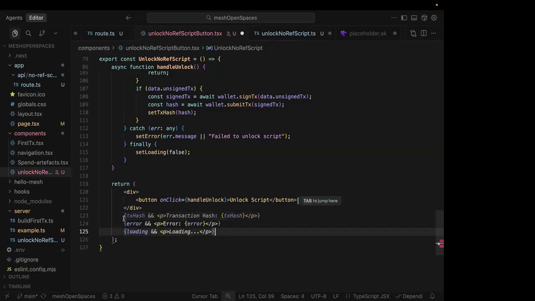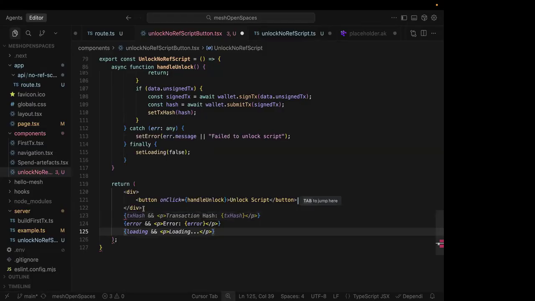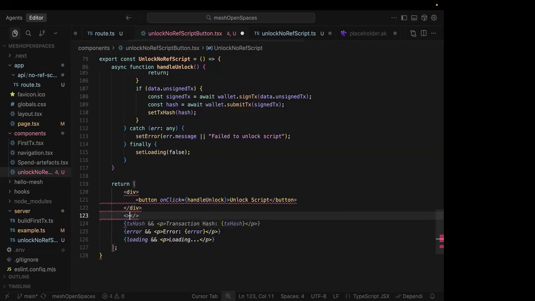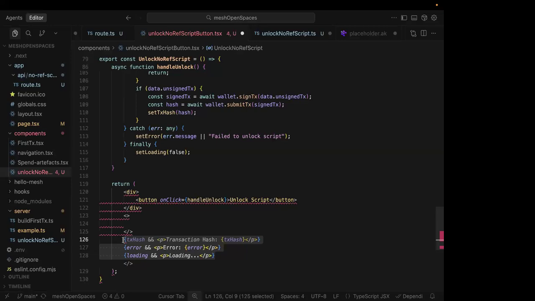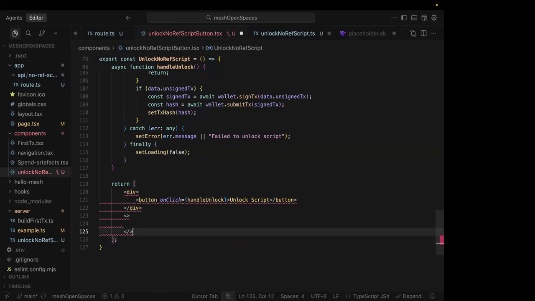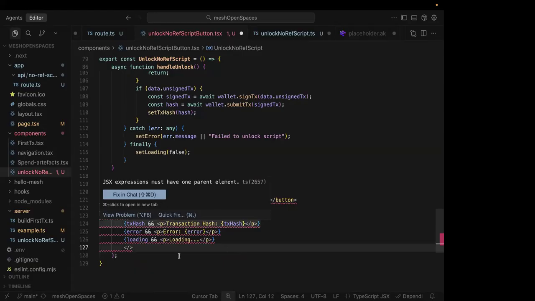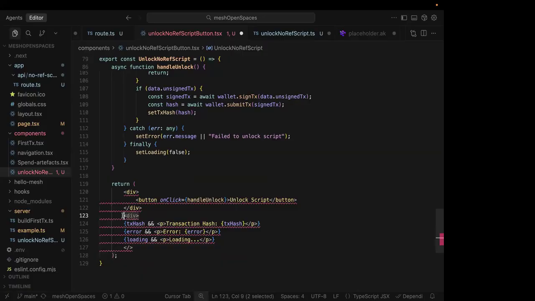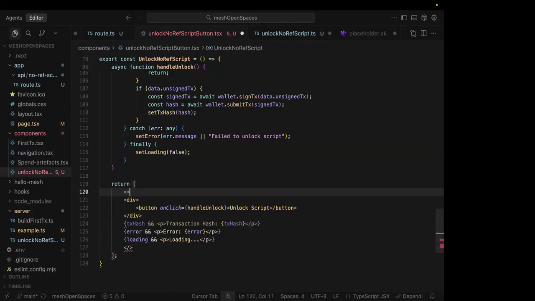Okay, what is this? Unreachable code detected. Am I supposed to wrap it in something? Maybe I should wrap it in... Nope, that's not it. If you want to do that, you have to open it up. It needs one parent element. I'm gonna remove this, and I'm gonna put, okay.